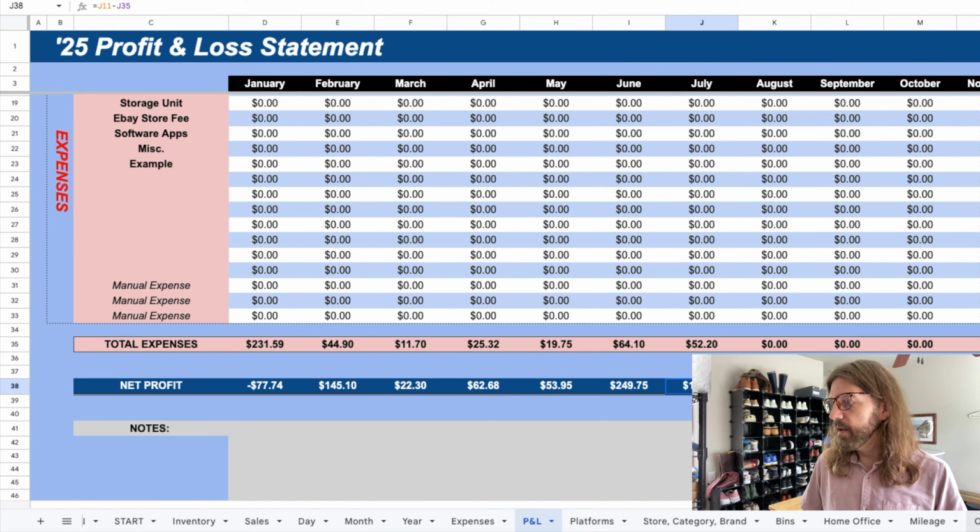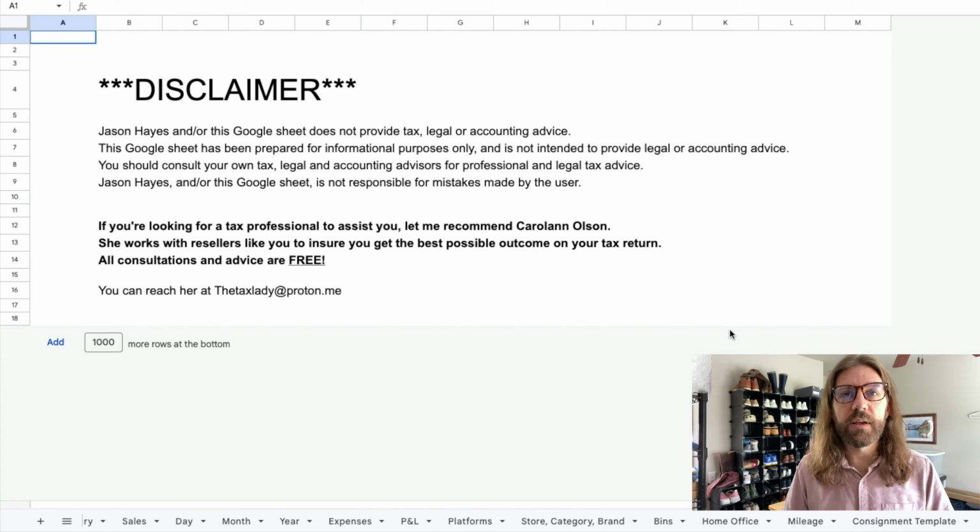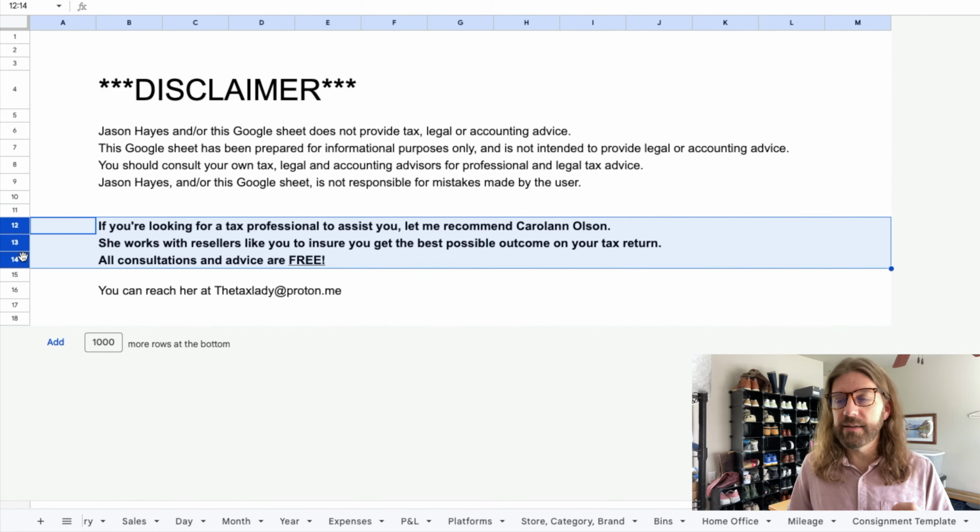Now this is a great segue into a big disclaimer here. I'm not a tax accountant, I'm not a tax professional, and I can't offer any advice. If you don't have someone that is helping you with your taxes, I do have on this disclaimer tab over here, someone that I do highly recommend, Carol Ann Olson, and I've given you her contact info here as well. She would love to talk to you. She's a great person to know and really knowledgeable when it comes to taxes. So she can help you see which items you can deduct from your taxes if you're eligible. Reach out to her and she'll give you a free consultation.